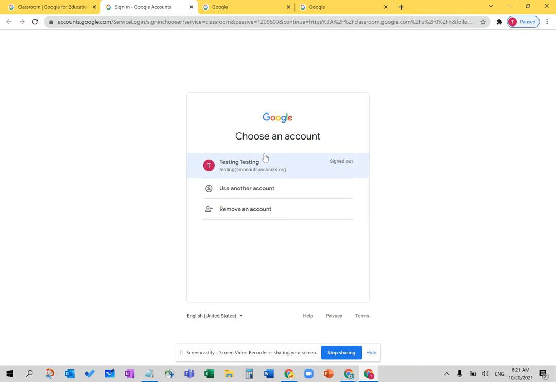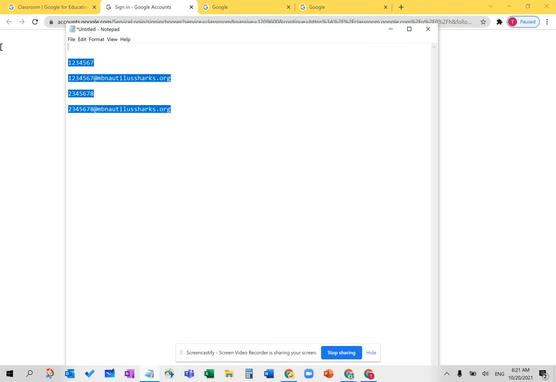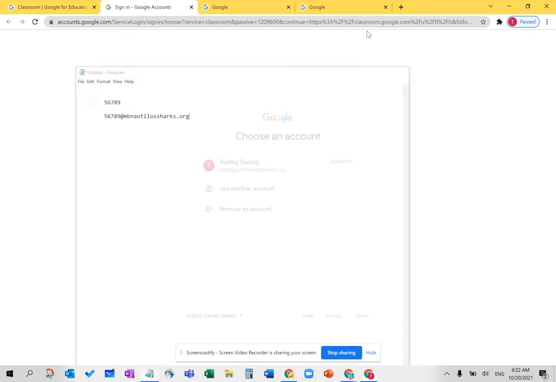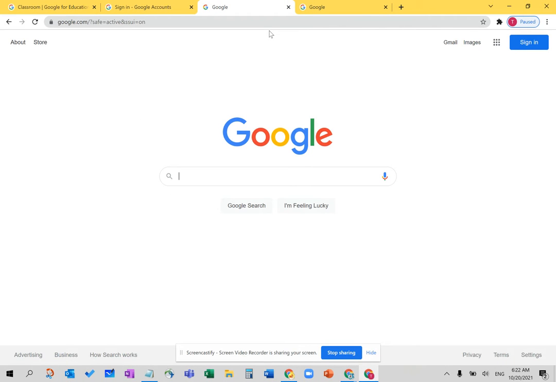Now, if you've used the computer before, it's going to have your Nautilus email there already. If you haven't, please remember that your Nautilus email is basically your ID number. So let's say your ID number is 56789. Your Nautilus email would be 56789 at mbnautilussharks.org.